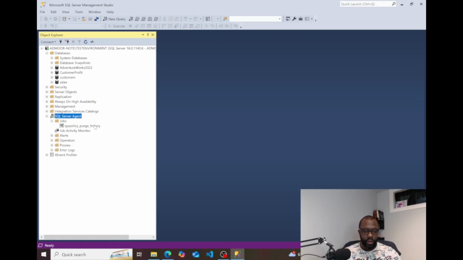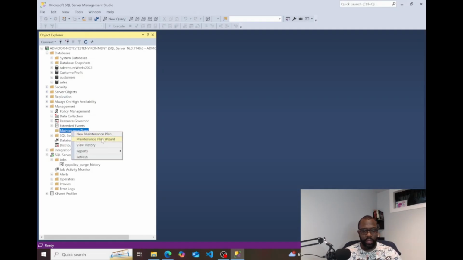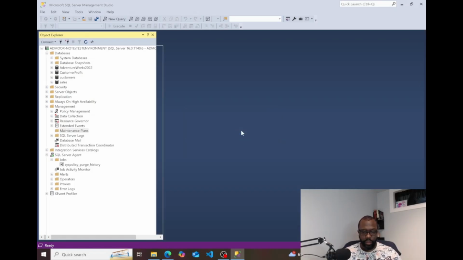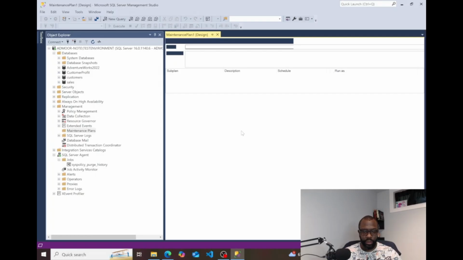To create a job, there are different ways. You can go through management and open management, and you can see maintenance plans, and you can right click and say new maintenance plan or maintenance plan wizard. So regardless of which one you want to choose, you can go through the wizard or you can just go through maintenance plan. And for maintenance plan, I can say maintenance plan 1, hit OK, wait for it to load, and it's loading. Just give it a minute.